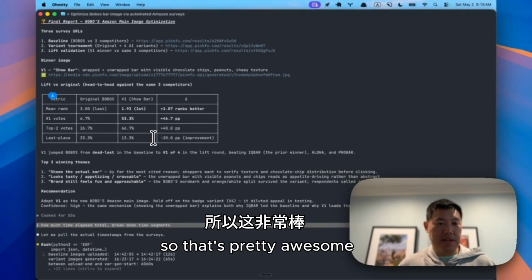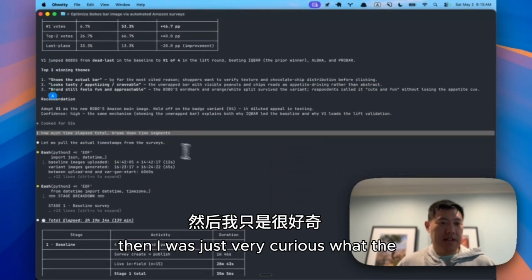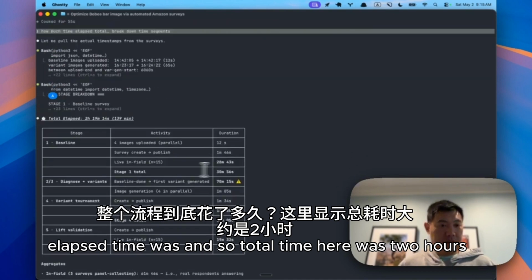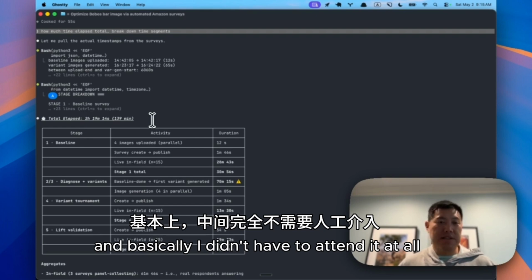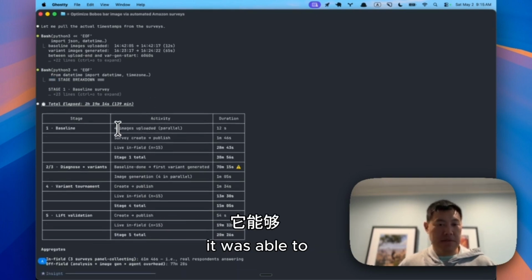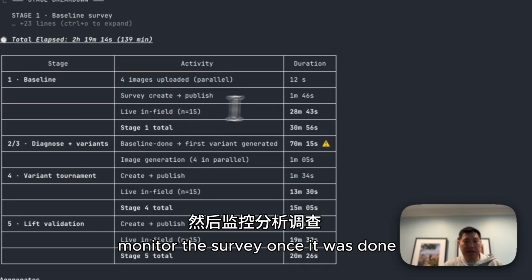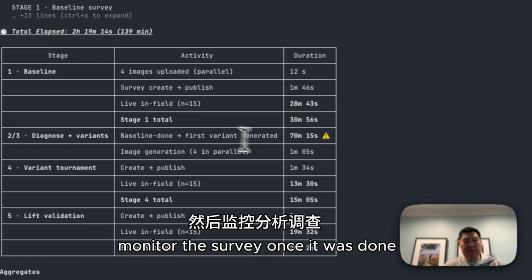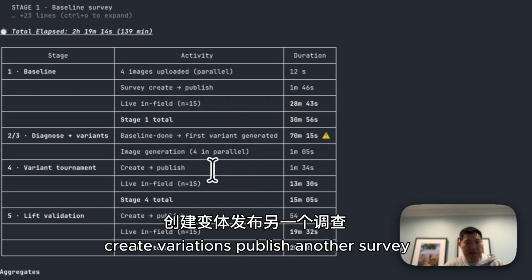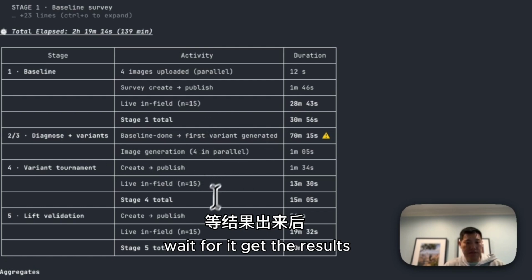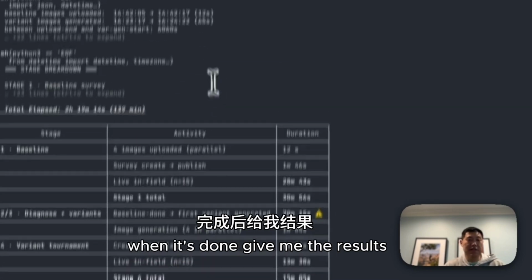So that's pretty awesome. Then I was just very curious what the elapsed time was. And so total time here was 2 hours. And basically I didn't have to attend it at all. It was able to, from my first prompt where I uploaded the images, create, publish, and monitor the survey. Once it was done, create variations, publish another survey, wait for it, get the results, publish the last survey, and then finally when it's done, give me the results.